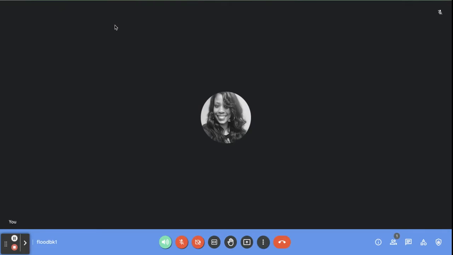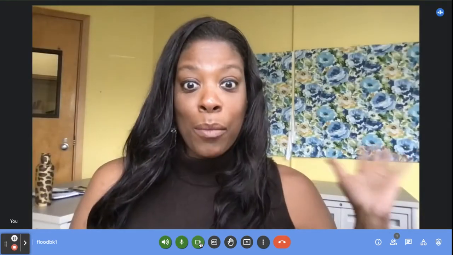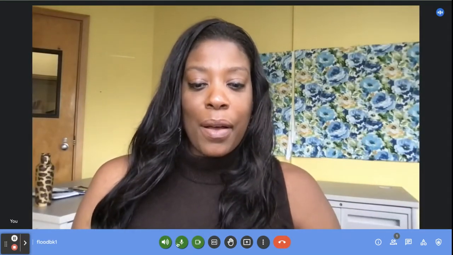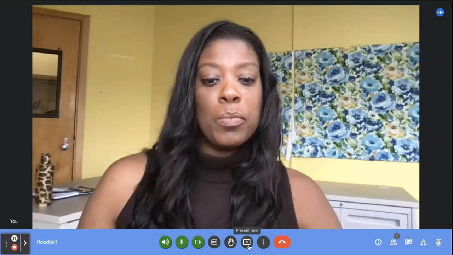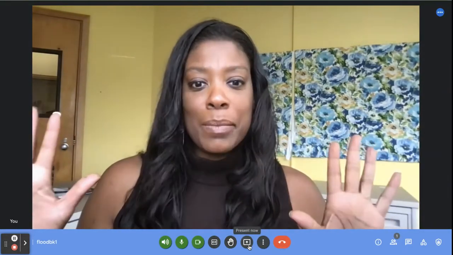From there, you'll arrive inside of your Meet and your camera will be off and your mic will be off, which is actually kind of nice. So go ahead and turn your mic on, go ahead and turn your camera on, and now you're ready to go. So we have the various controls down at the bottom, same as before. Some of them have changed. The placement is a little different.